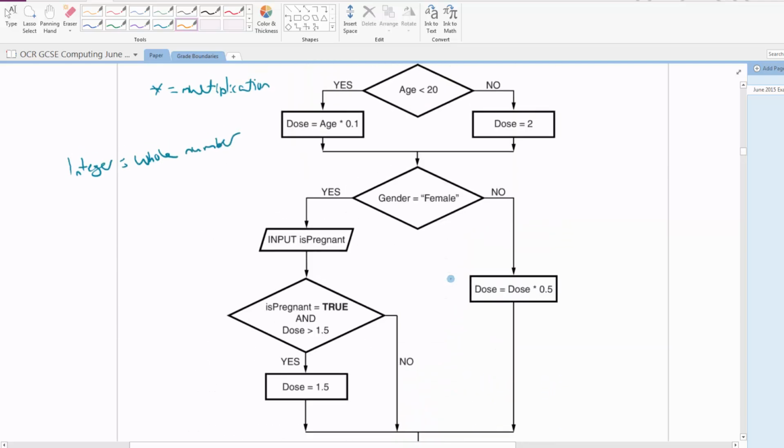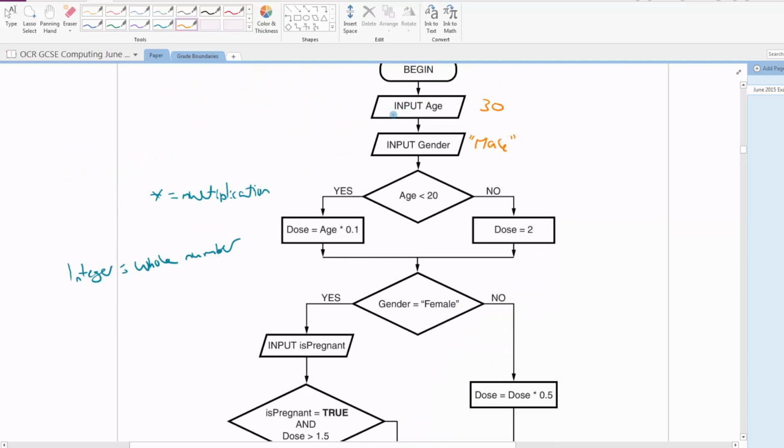So I'm going to write it out up here. The first bit is whether the age is less than 20. So is 30 less than 20? That's false. You have to evaluate, so it's false or no. So this decision is evaluating to false, which is no, and so the dose equals 2. So let's write this out.